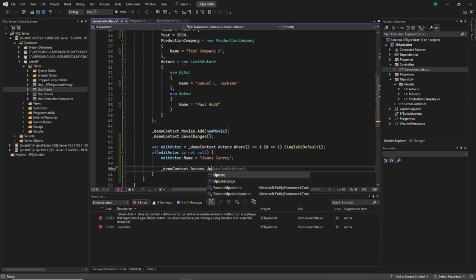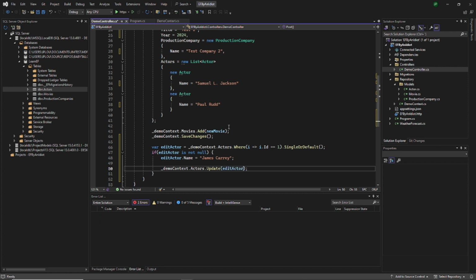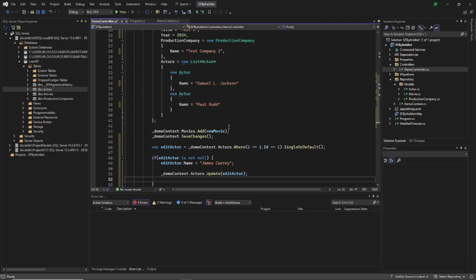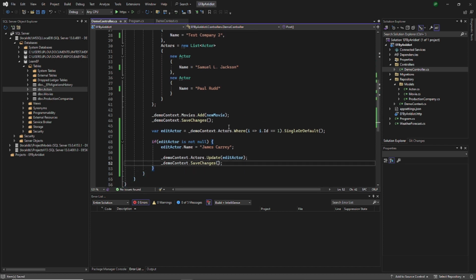So we can just go context, actors, update, and pass in the entity that we just fetched. And Entity Framework will actually do the rest for us. So the SQL statement will be update, blah, blah, blah, set, where, blah, blah, blah. Now we have our entity, our object, and we can manipulate it. We can then say, update this specific object, and we can go demo context save changes to make sure that we actually save the changes. So this is all good.